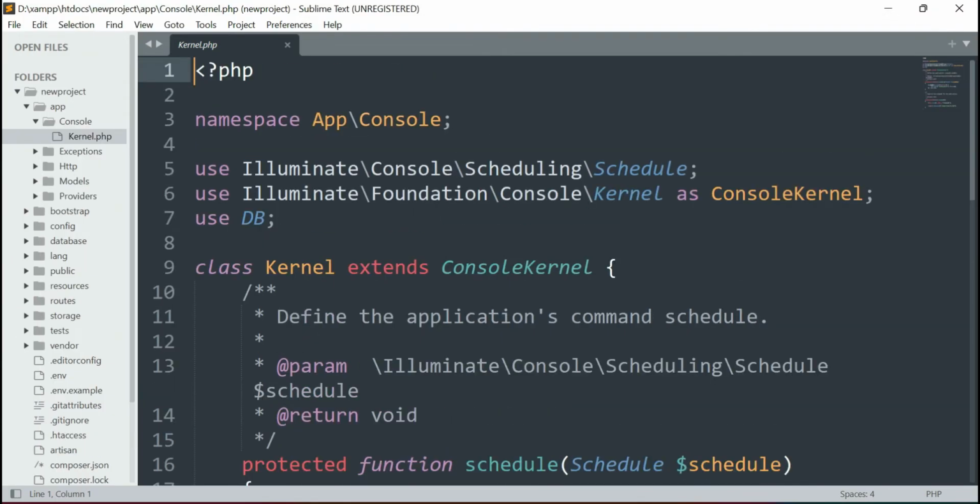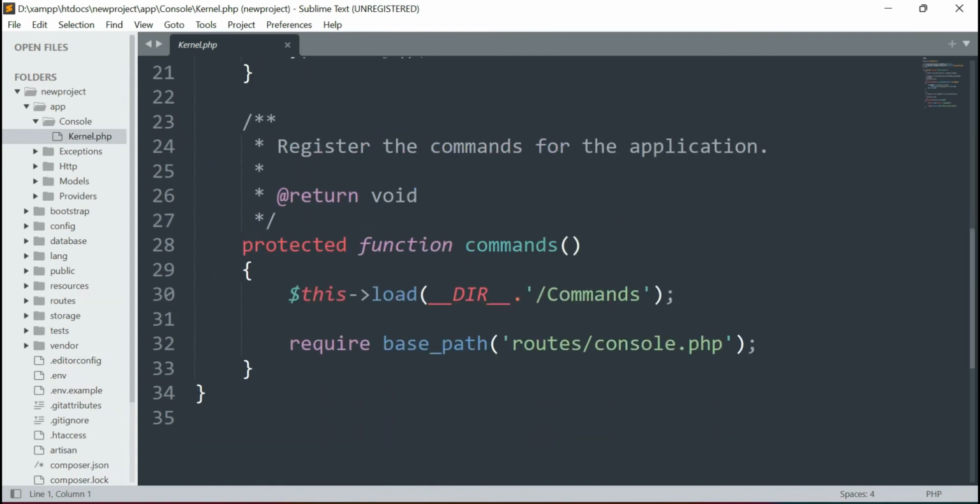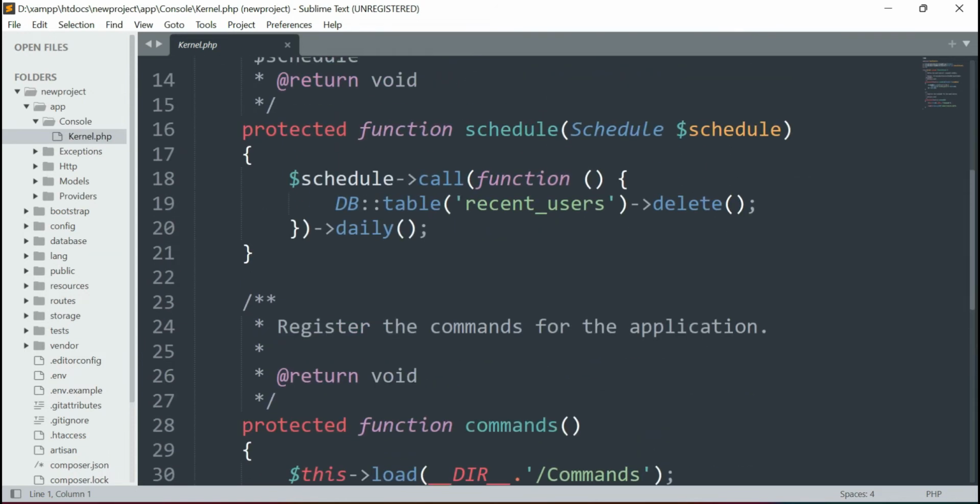We can also schedule tasks like sending mail, executing something, database tasks, etc. using console kernel. Suppose we want to delete records from the table, the code may be like this under the schedule method. It will automatically delete all the records from the table daily.